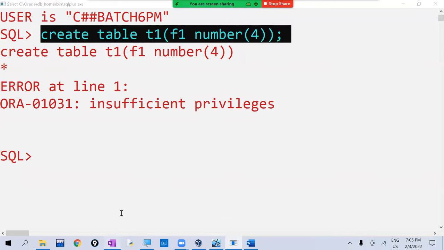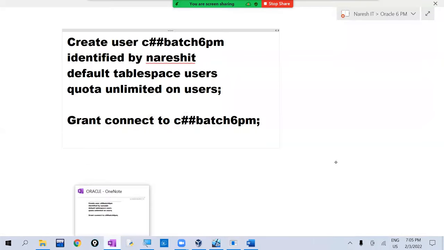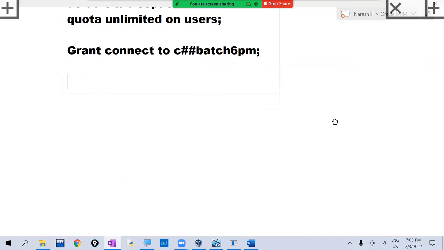So again, he has to be given one permission. That is the resource permission, create table permission. You can write like this, grant create table, or you can write resource. With the resource permission, he can create resources like tables. So grant resource to whom? C##batch6PM.